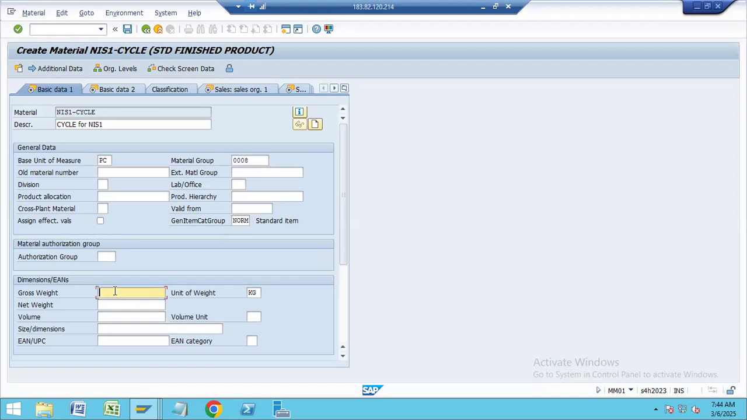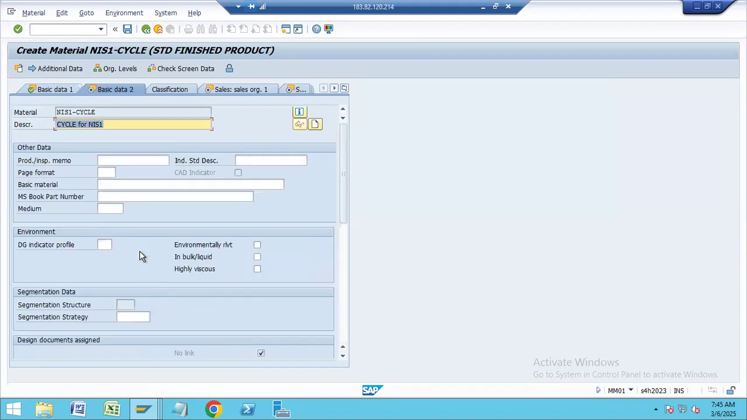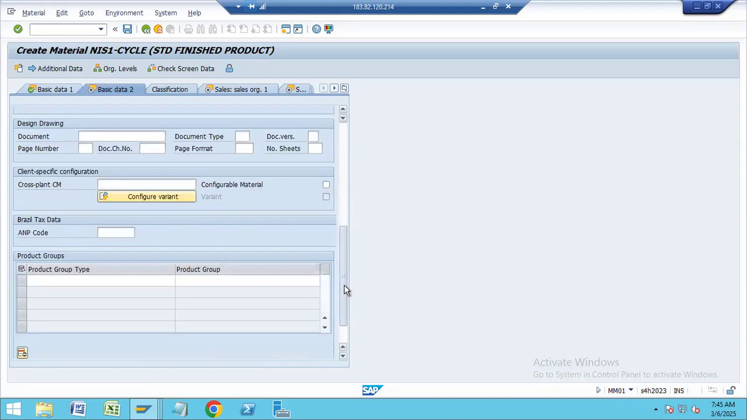Okay. Now what will be the unit of weight for this? Now give something as 10 kg. I'm just giving an approximate value, not exact. Fill this, enter. And the basic data, nothing, just enter.